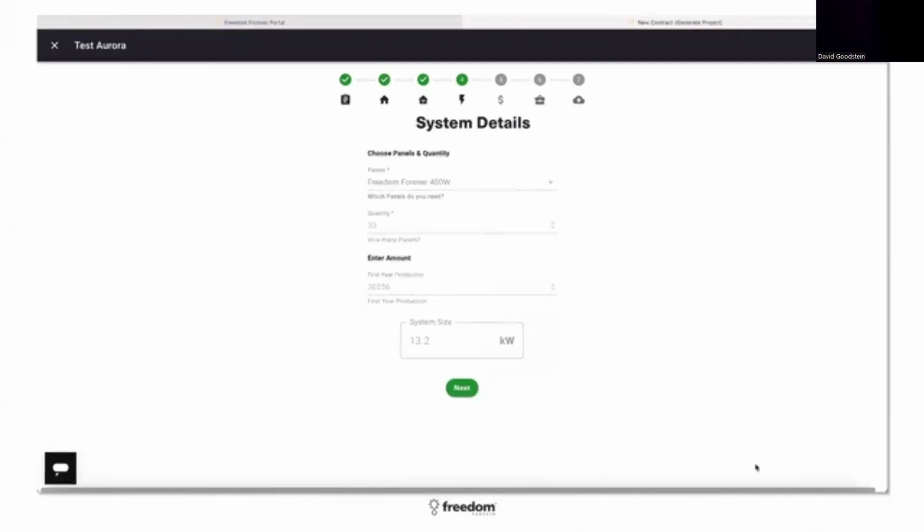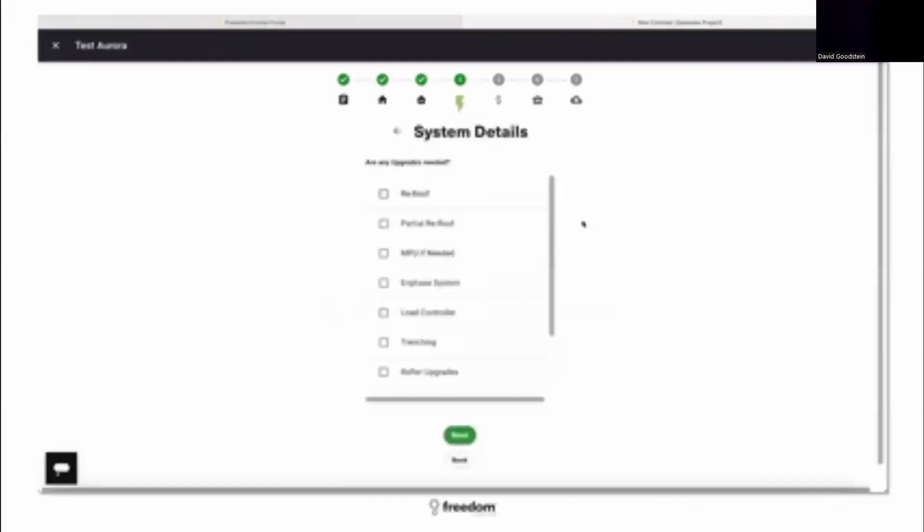When this is complete, we're going to click on next and move to the next page. This is a roof-mounted system. For this, we're not going to choose the battery, but this page is also important. Everything transfers over from Aurora with the exception of certain adders or upgrades.